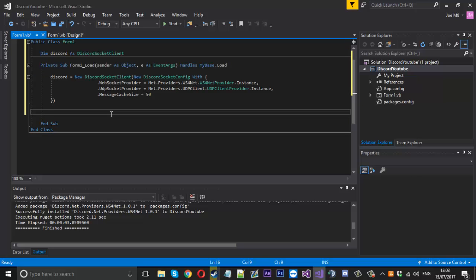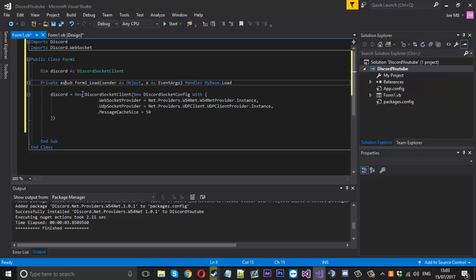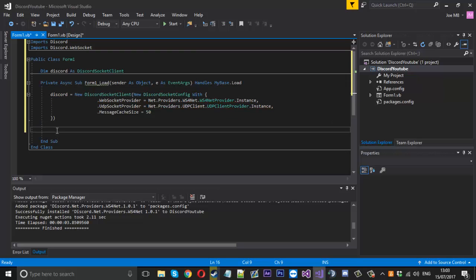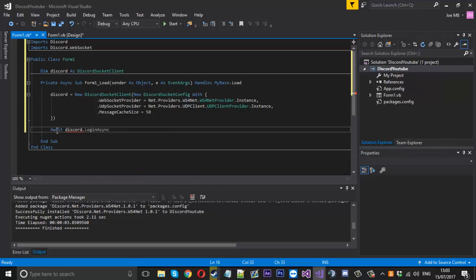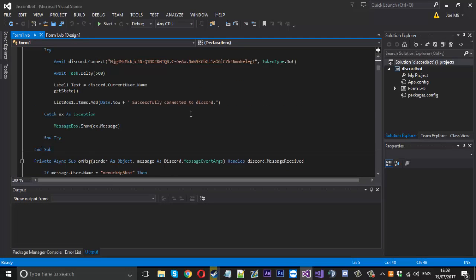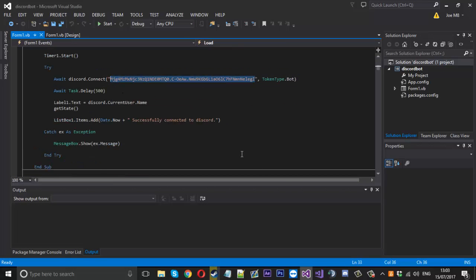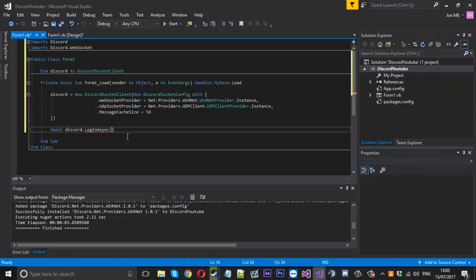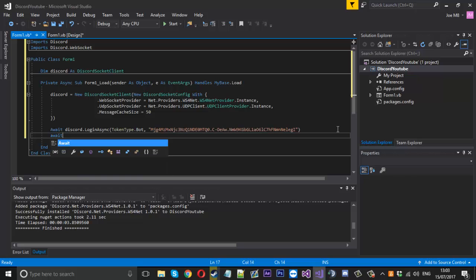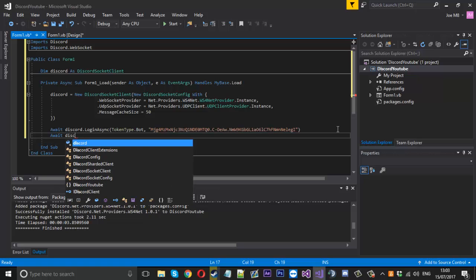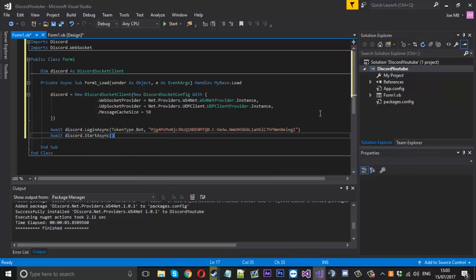Actually, first things first, make sure this form load is async, because we need to await for processes to complete. So we'll say await Discord.LoginAsync. We need to give that the token, but first of all we need to say TokenType.Bot, and then give it our token. Then after that, we just want to say Discord.StartAsync, just like that. Now that should log us in.